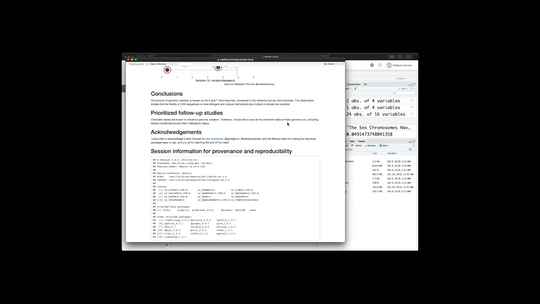Therefore, I might look at chromatin states at some specific genomic loci, including histone modifications, DNA methylation status, chromatin compaction, et cetera.